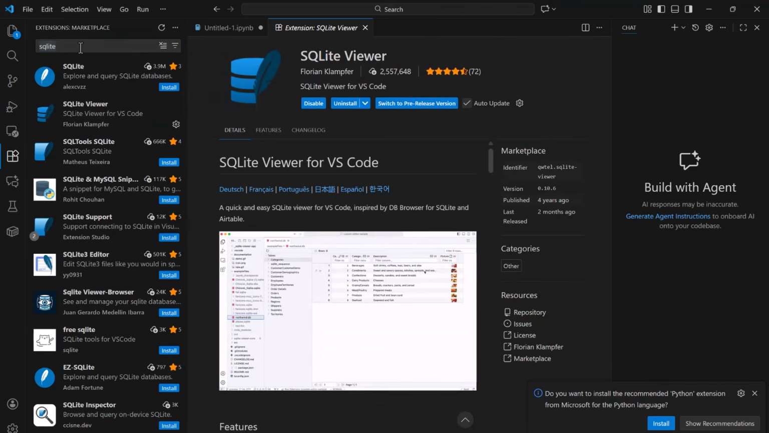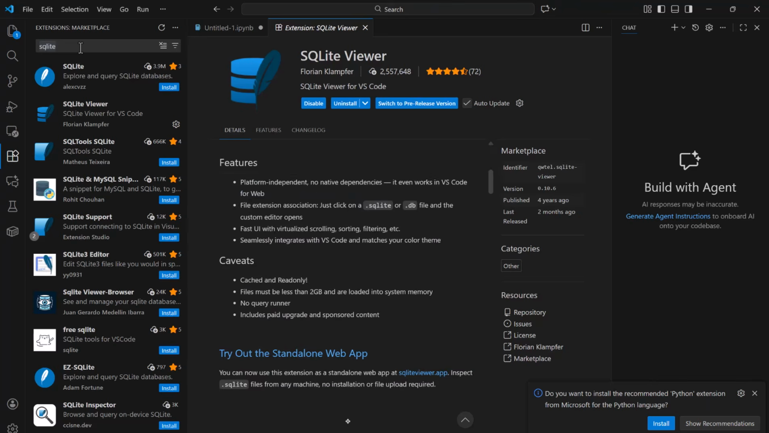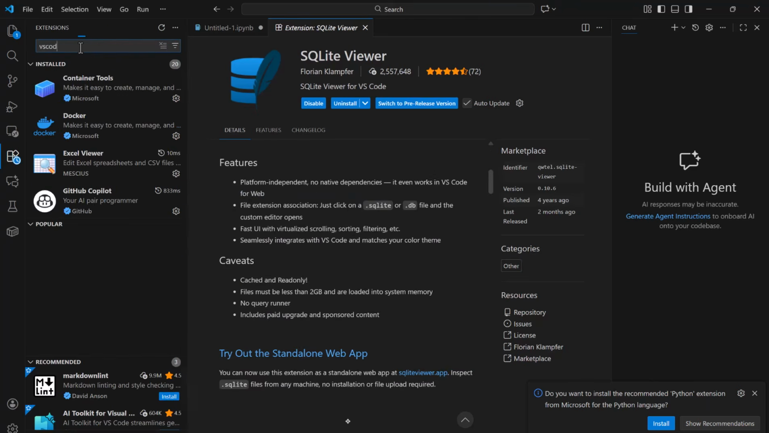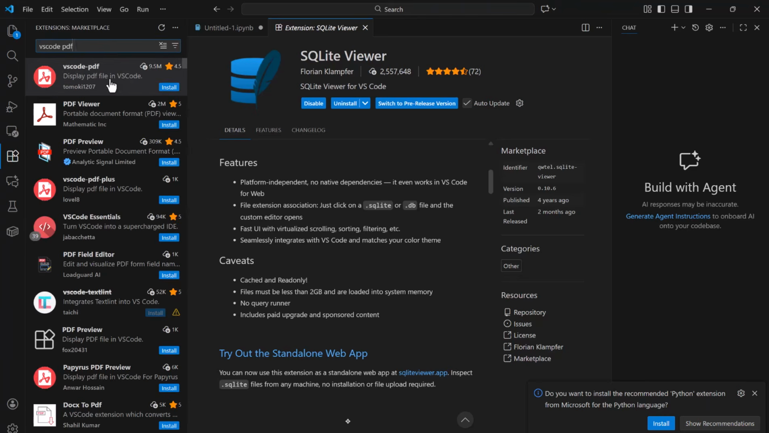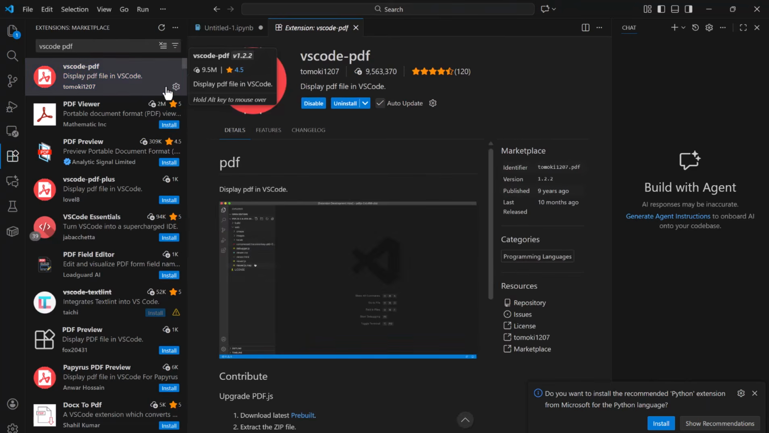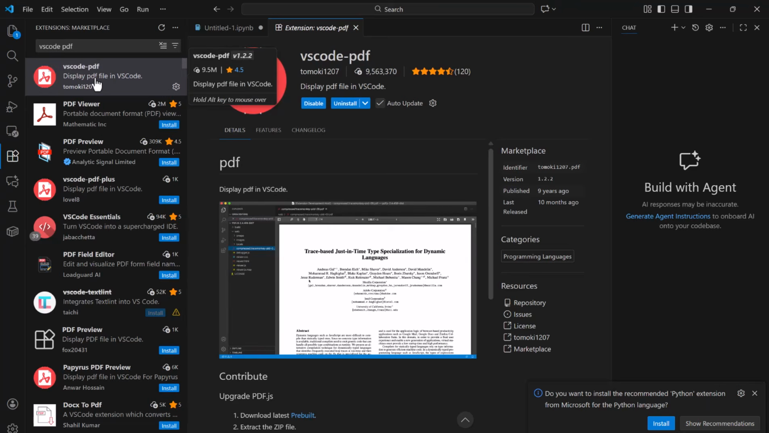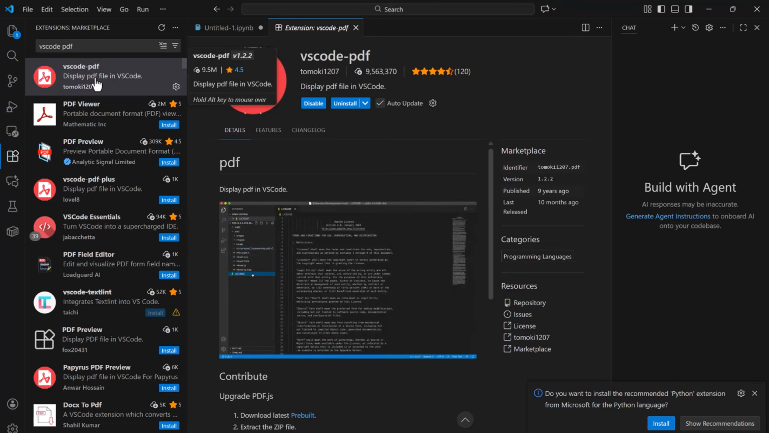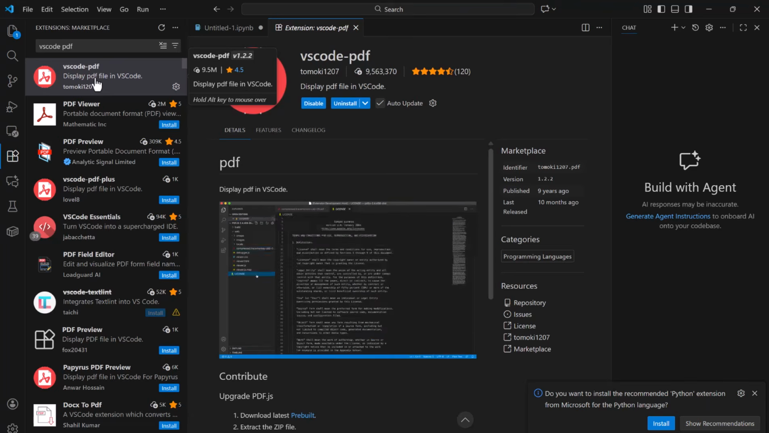Thereafter, I'm going to install the VS Code PDF extension as well. So I write it like this, VS Code PDF. So here is the VS Code PDF extension. This particular extension is very helpful. If you have any PDF file in your workspace, then using this particular extension, you will be able to see your PDF file.